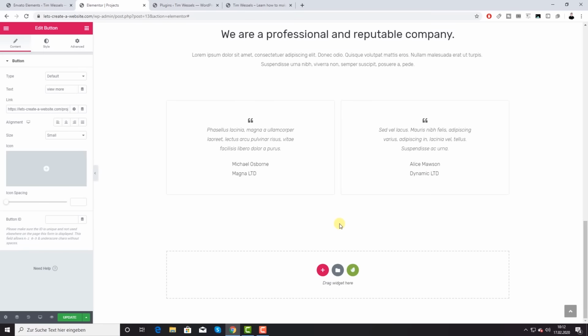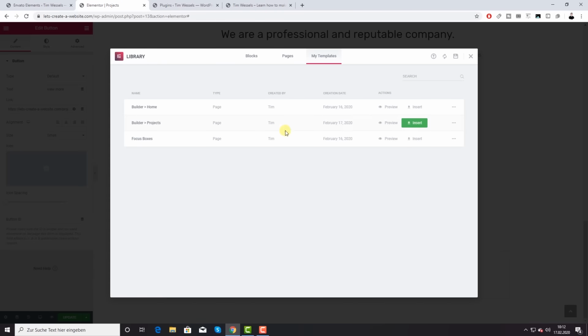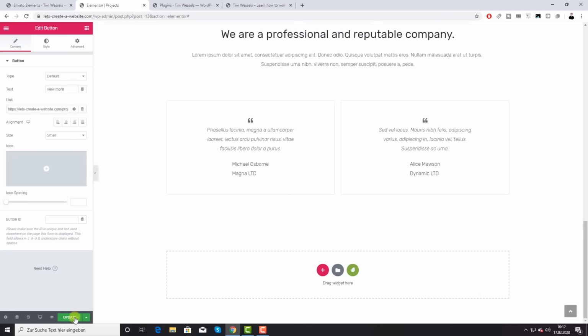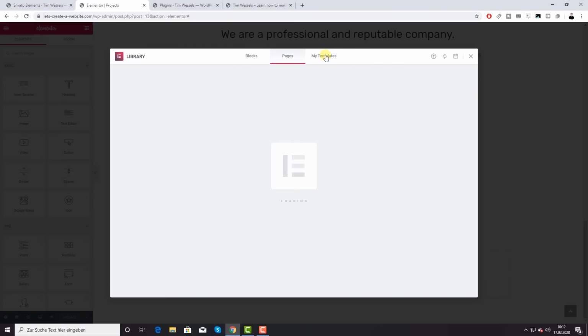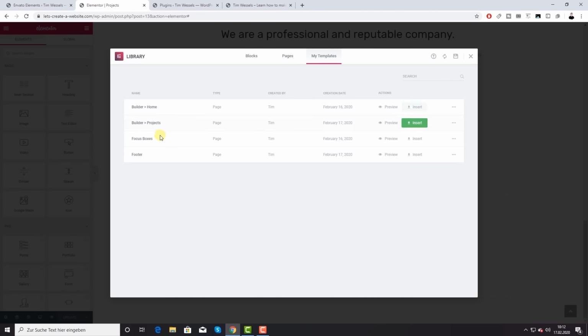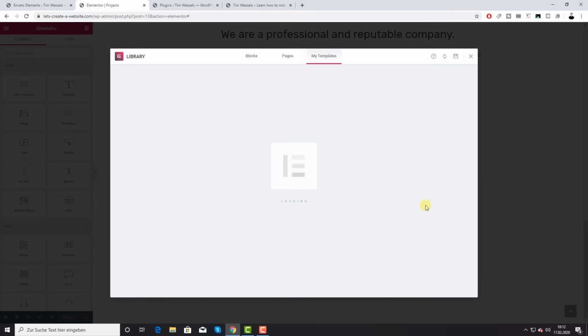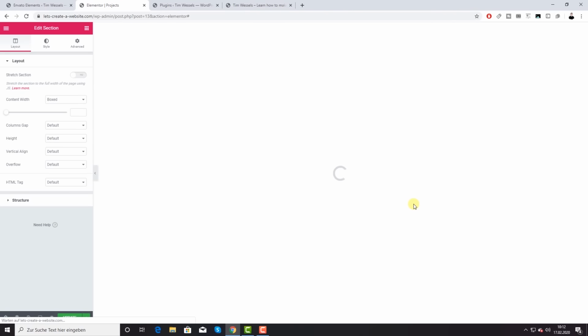If it doesn't immediately add it, sometimes it doesn't really work, but once you clicked on it, you can also click on here, and it should be in my templates. Let's update the page once and refresh it. And if I now scroll down again, click on the file icon and go to my templates, it's in here, footer. So I can also insert it that way. Awesome. Now we have our footer in here.